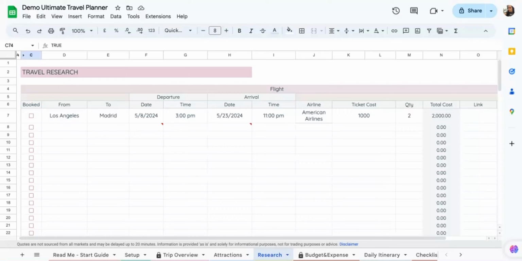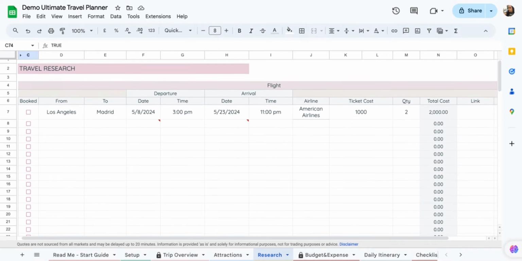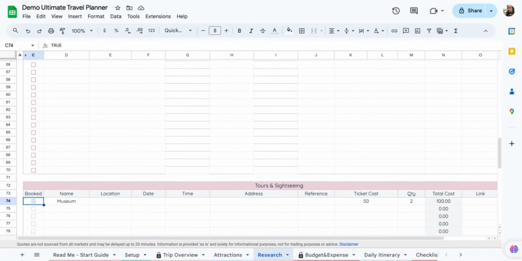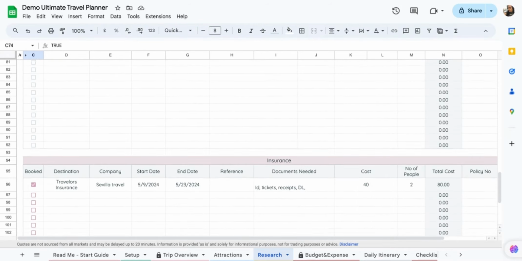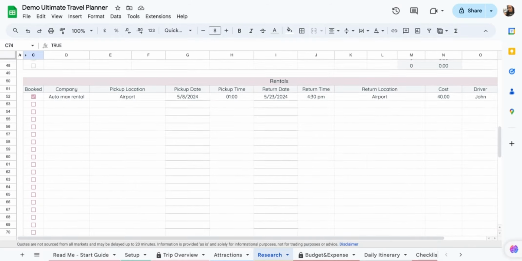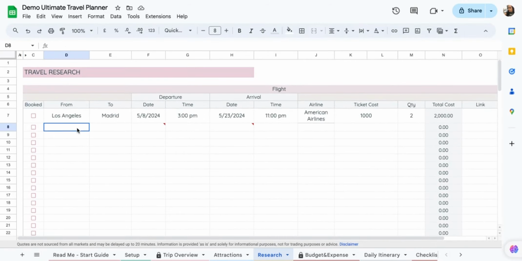The next tab on your spreadsheet is called travel research. And here you will do research and compare the prices for the flight, accommodations, rentals, tours and sightings, insurance. I already typed an example for each one of these so you have an idea of how to fill it out. And I'll do an example with this one.